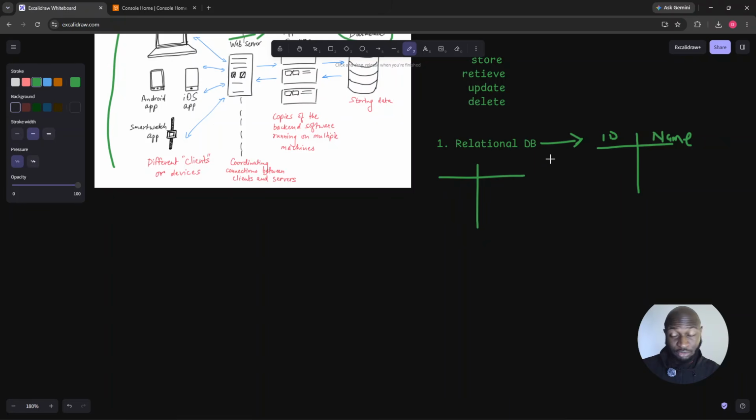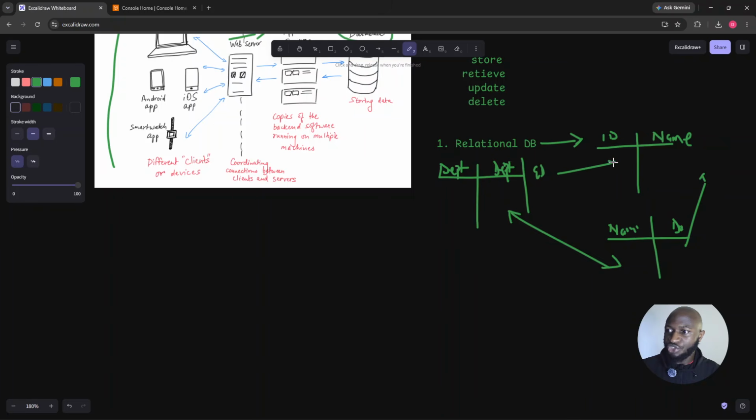We could create another table where it has the departments and then the department IDs, right? And then employee ID. And then he could create another table where he has employee name and probably employee department. So all of these tables are related. They are related because they all contain information that is related to each other.